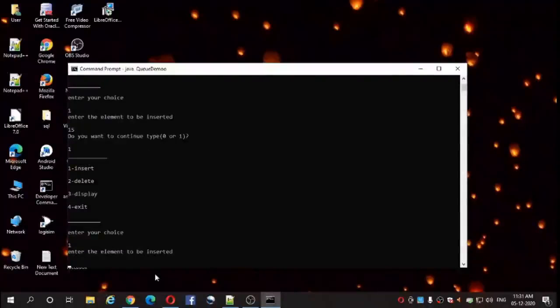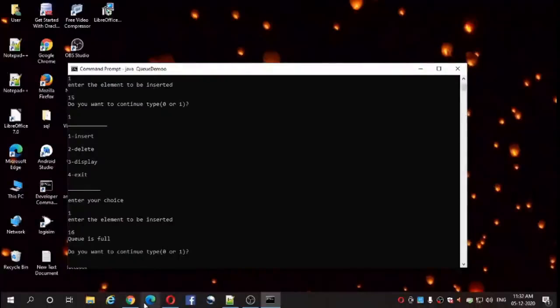So we have entered 5 elements here, up to 15. This is the max size of Q. Again I am trying to enter one more element, 16. Then it will show the message Q is full, because the max size of Q is 5. After 5 elements, it gives you the error message Q is full.